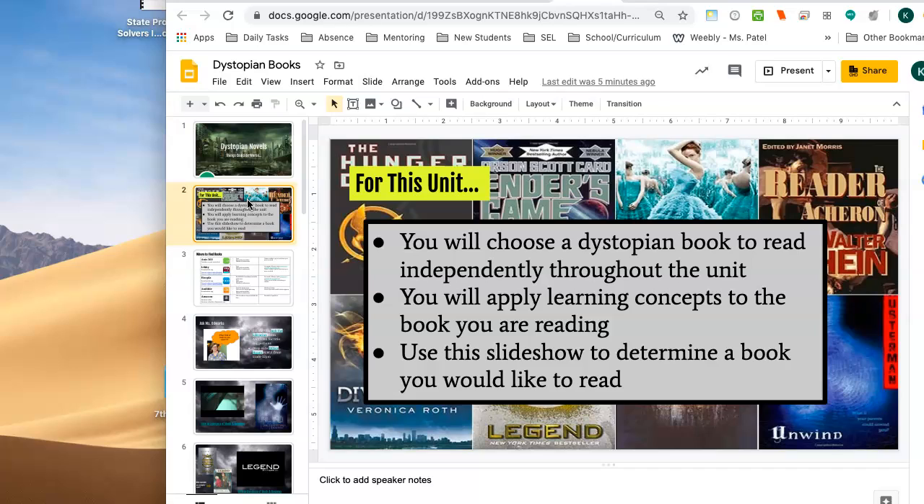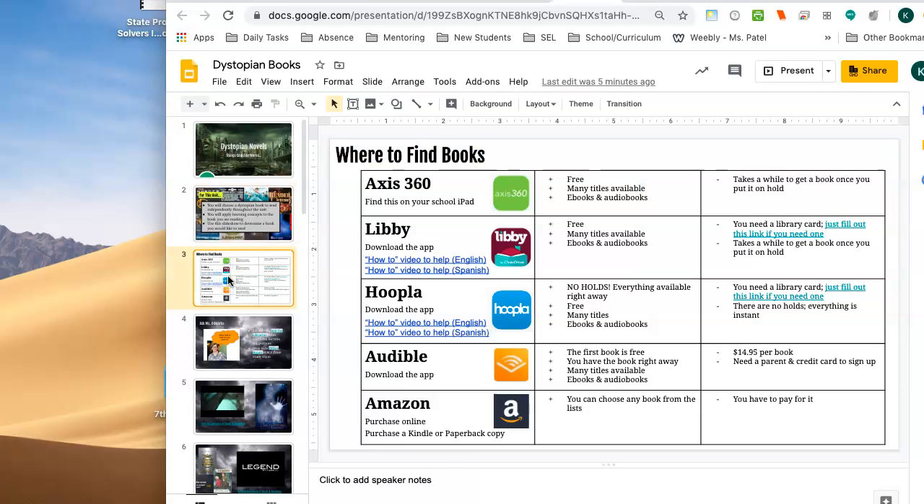The book that you're choosing, you're going to read independently throughout the rest of the unit. We're going to have a mentor text, which is going to be The Hunger Games, that we're going to watch the movie of through recordings. Then you're going to apply the concepts to the book that you're reading. Much like we did for the Civil Rights unit with Hidden Figures, you're going to be reading your book independently and not necessarily in a book club format. You can use this slideshow to help you figure out what book you want to read. Now, here's the really important part.